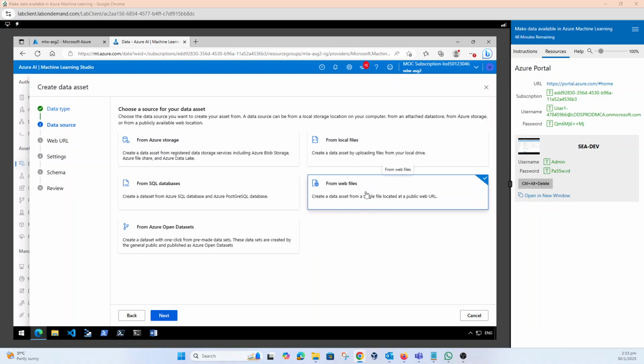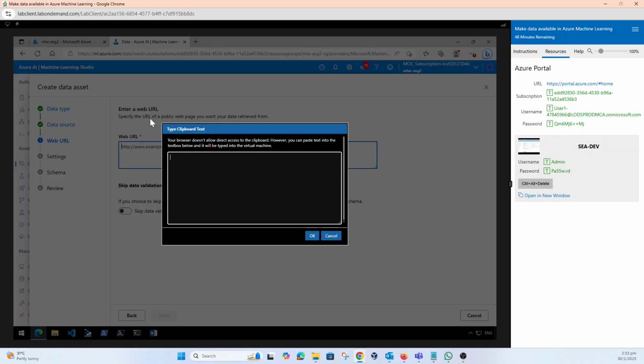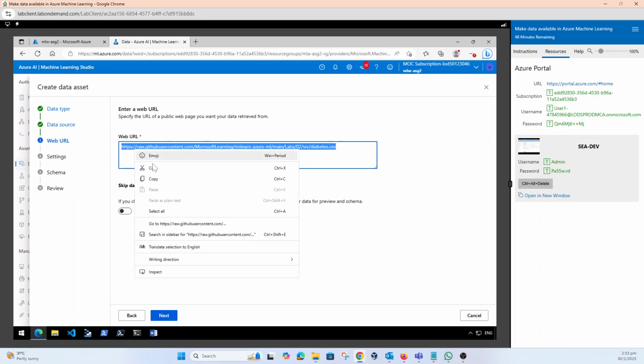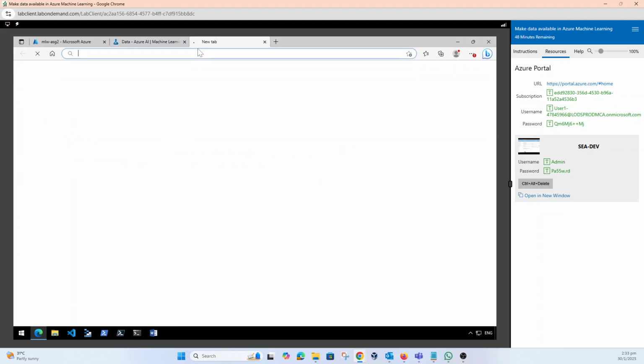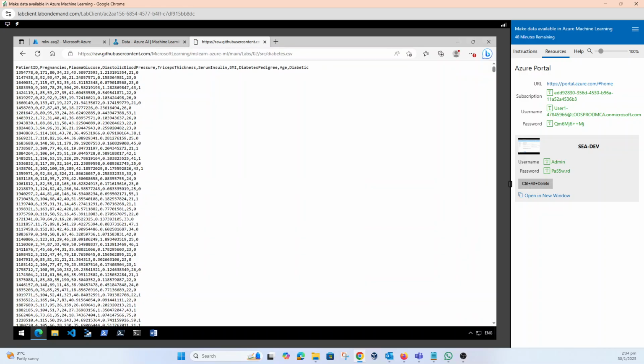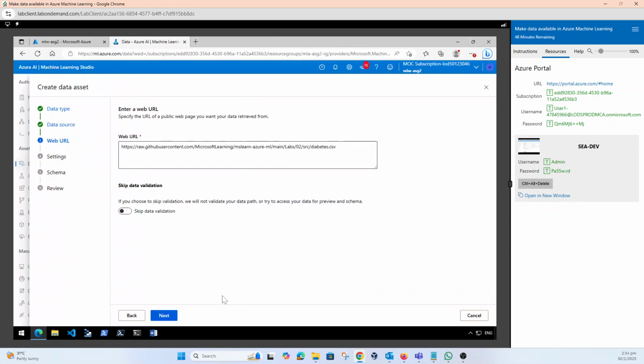Next. So the link here, you paste from the clipboard. Here you go, then okay. So this is the data. If you want to check, the data looks like this. This is the CSV. We click skip data validation, not selected.